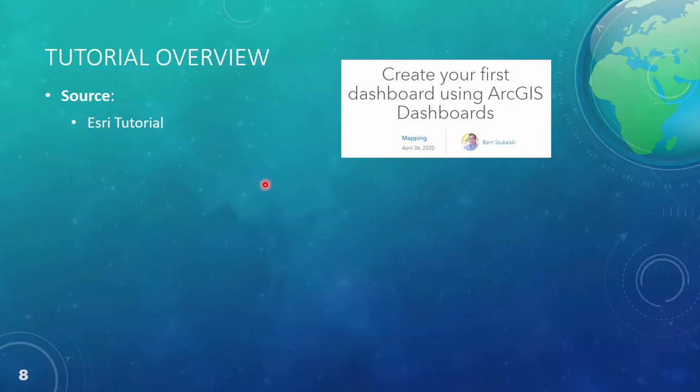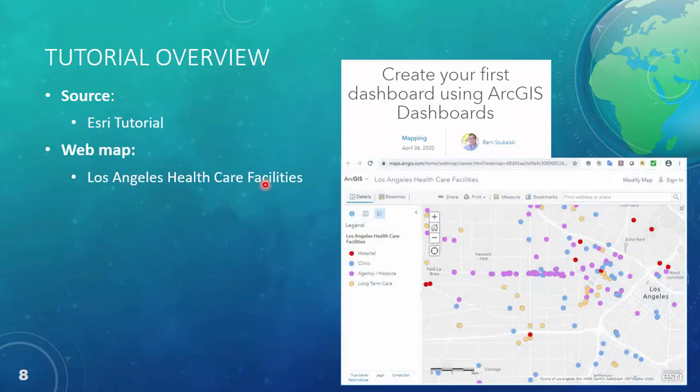First, we will start with an Esri tutorial. You can access this Esri tutorial from the blog or from the Esri training site and so on. The tutorial is called Create your first dashboard using ArcGIS Dashboards. That is the source that will be used. The web map that will be used is a Los Angeles healthcare facility map. As we know, I cannot create a dashboard without a web map, so I will start with this web map, which is ready to use. And then I will go through steps to complete my dashboard.